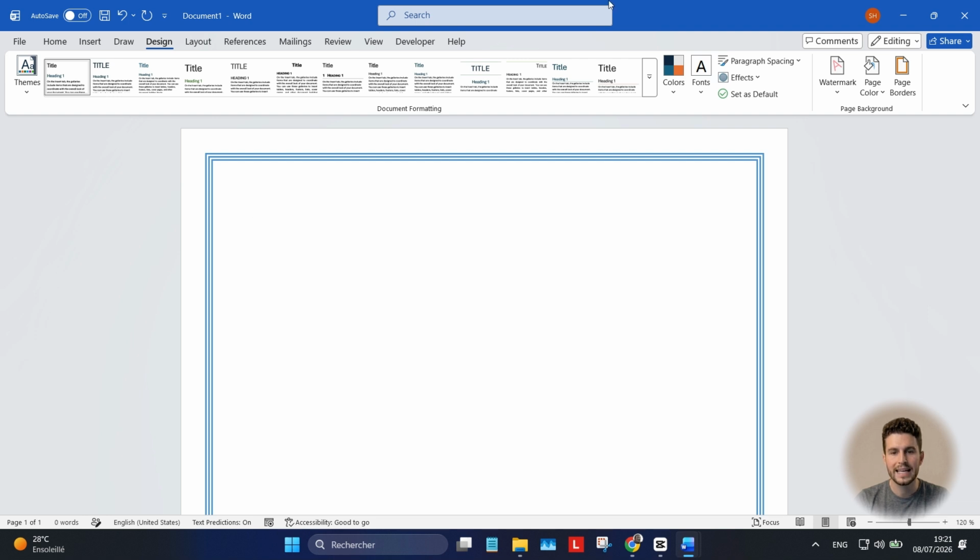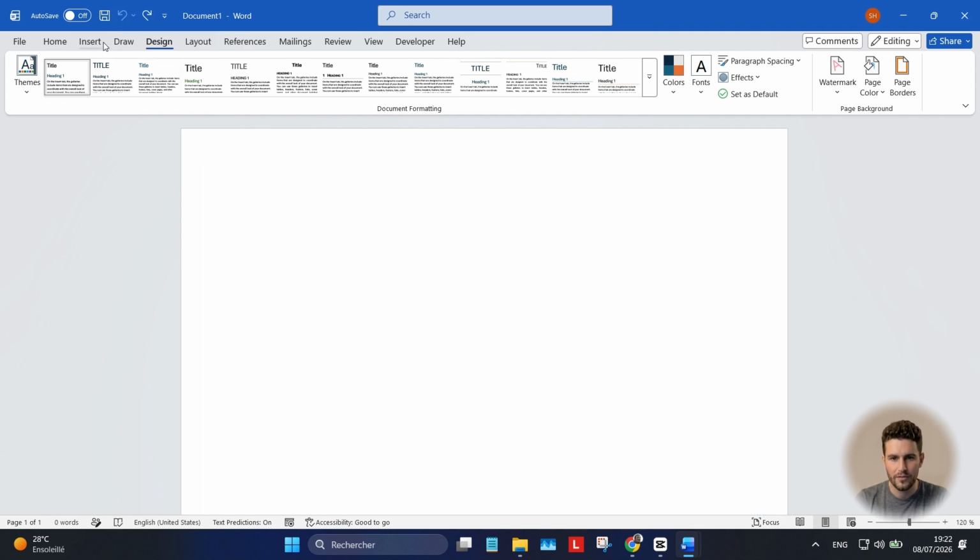I will show you how to easily insert and customize a page border in your Microsoft Word document in just a few clicks. Let's get started. First, open your Microsoft Word document.